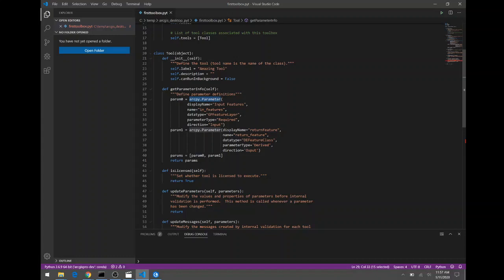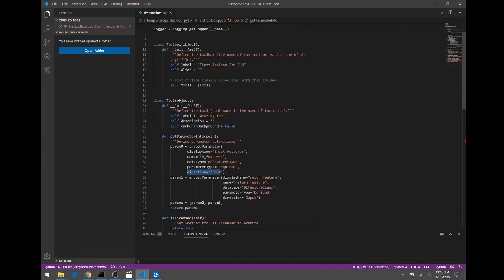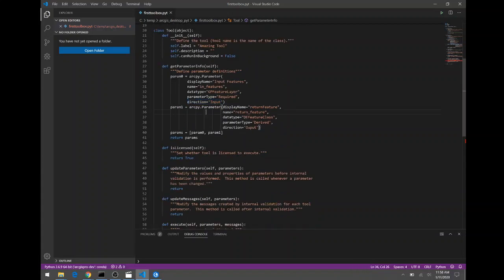arcpy.Parameter, and there are some pieces of information that I need to provide. We have a display name, a name, which is like an internal name for the system. These have to be unique. Display names do not. The data type that it needs to be, whether this information is required or optional, and then the direction. So since the direction is an input, I only have two choices here.